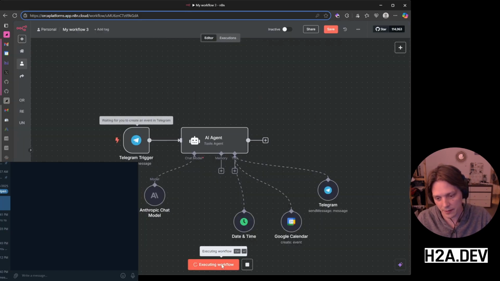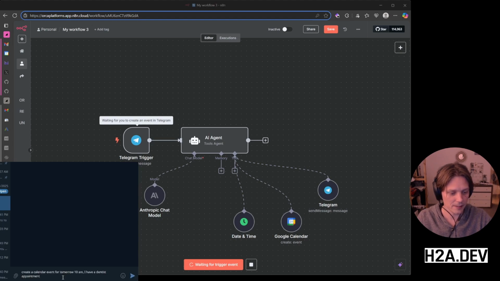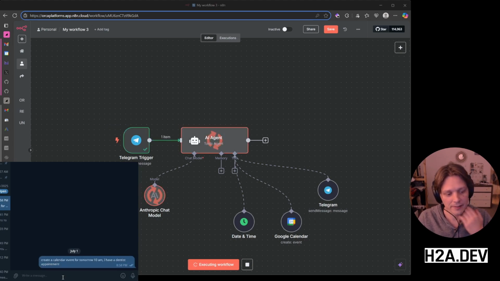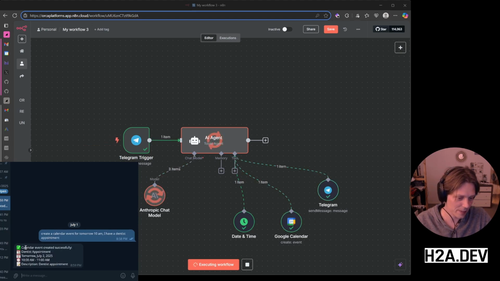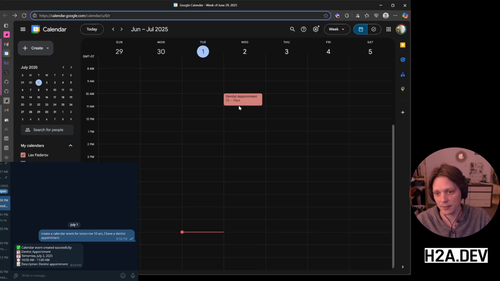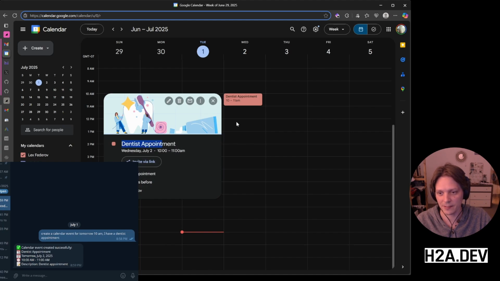I'm going to press the test workflow button and send a message: create the calendar event for tomorrow, 10 a.m. I have a dentist appointment. Agent, model, date, calendar, and reply. Calendar event created successfully. Dentist appointment tomorrow, 10 a.m. Let's check the calendar. Here it is. Dentist appointment, 10 a.m.